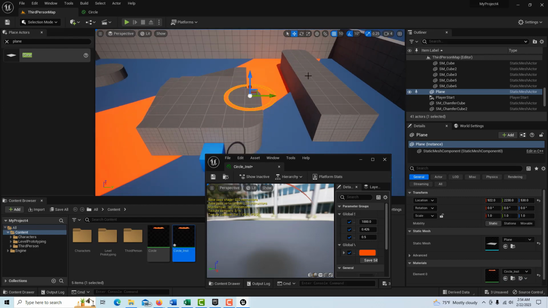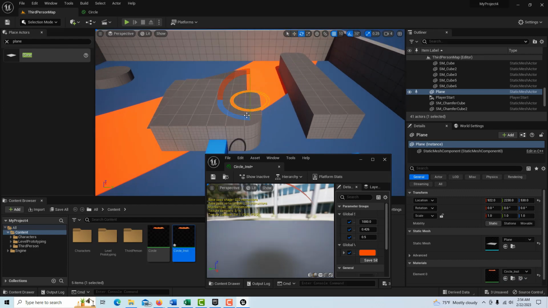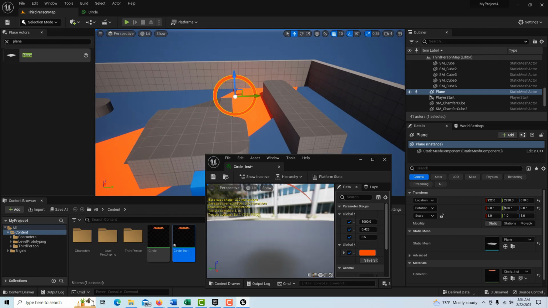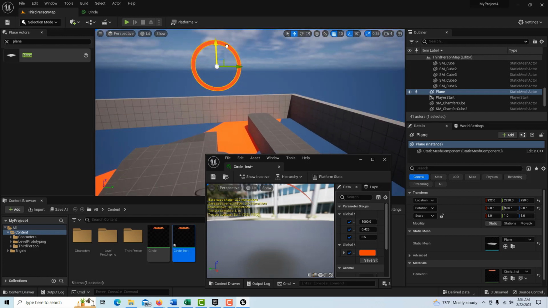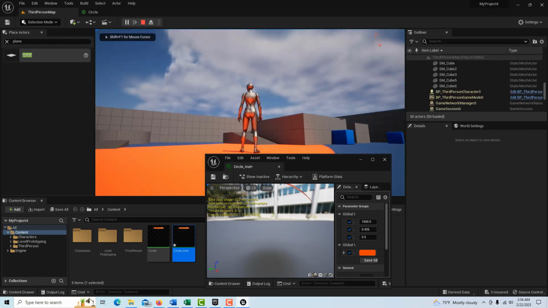And there is our circle. And then you can start messing around with it. Like if you hit rotation, you can rotate it. It just has a lot of functionality. Can I get that higher up in the sky like that? Yep. And I hit play, and here we are.